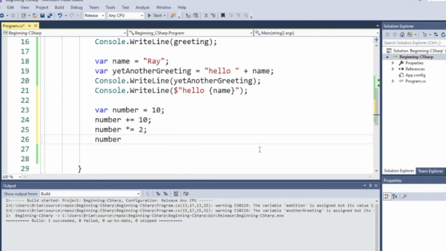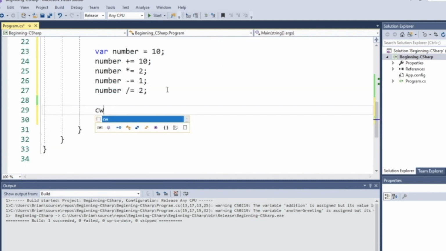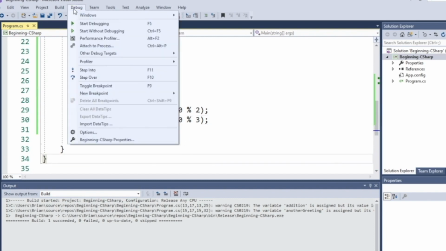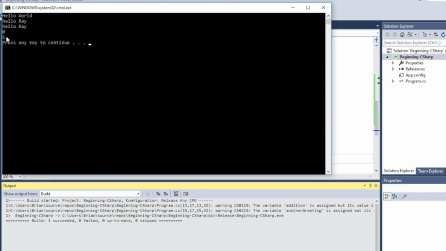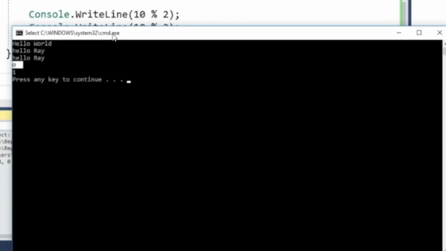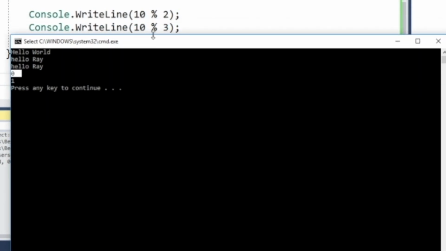We can even do minus equals. And of course we have divide equals as well. Most of the time you'll see plus equals. And finally we have our modulus operator. Can you guess what the result of this is going to be? And how about this? Let's start without debugging, and you can see 0 modulus 10 is 0 because there's nothing left over, whereas 3 modulus 10 is 1 because we have one remainder.